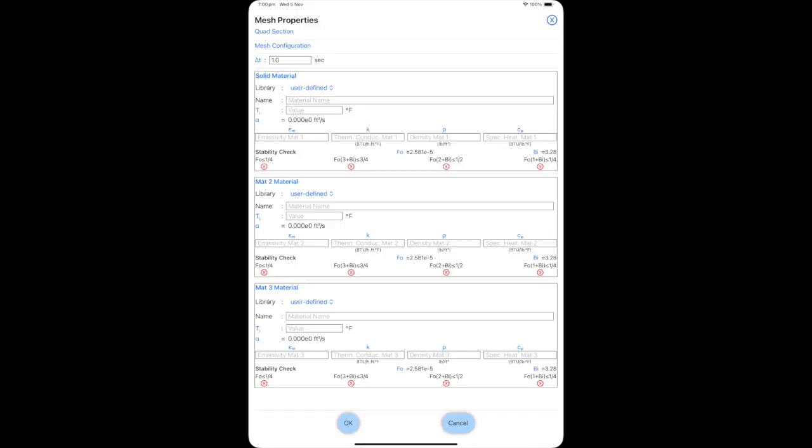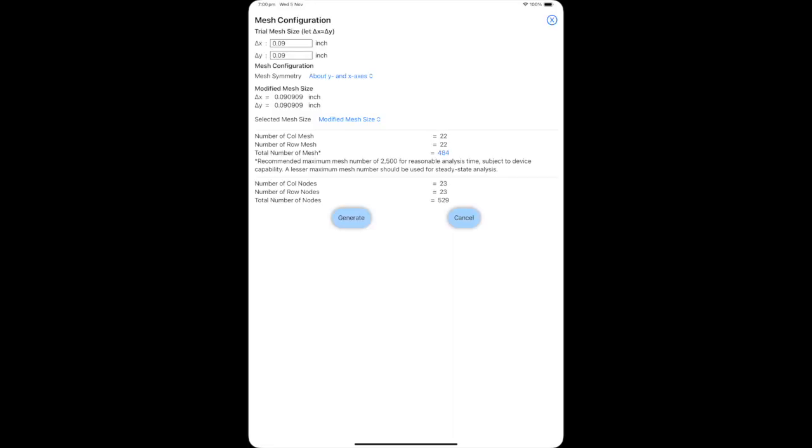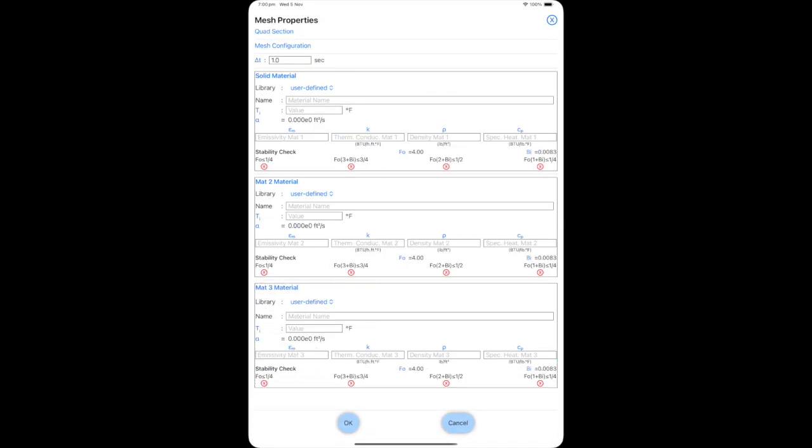Tap on mesh configuration to access the mesh configuration page. Under trial mesh size, input 0.1 inch for del X and del Y respectively. Tap the generate button to return to the mesh properties page.